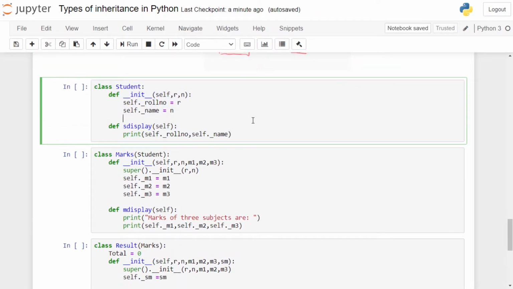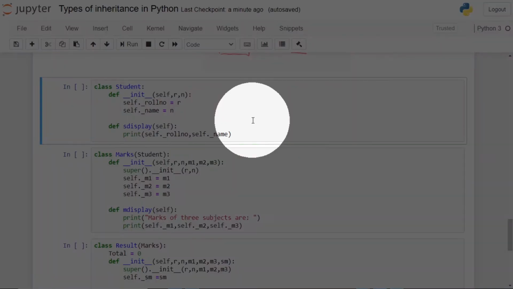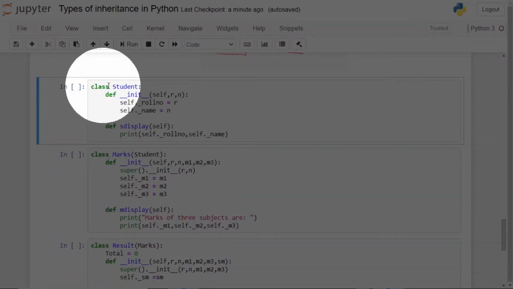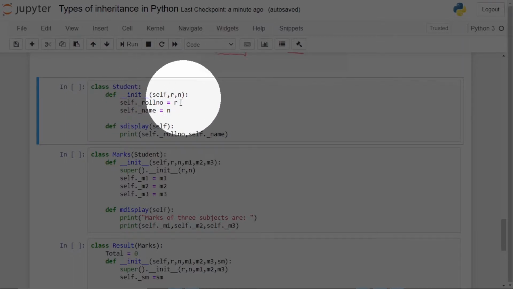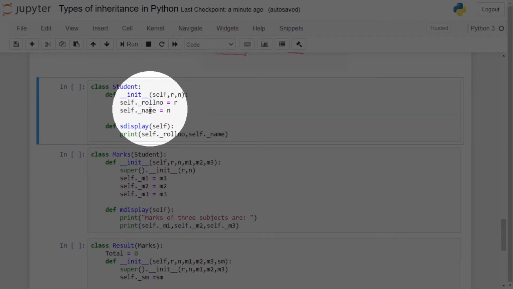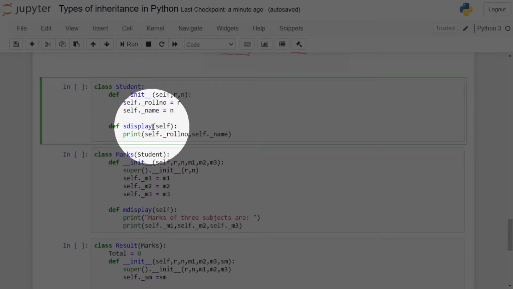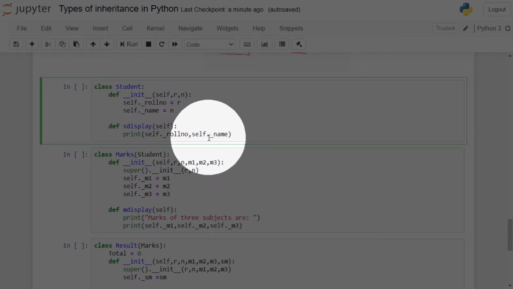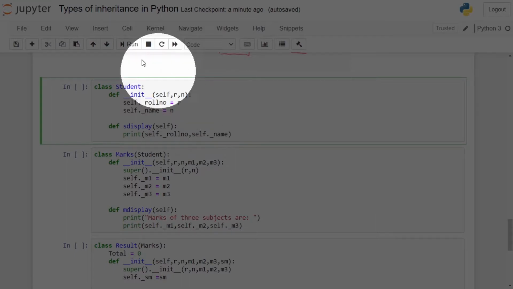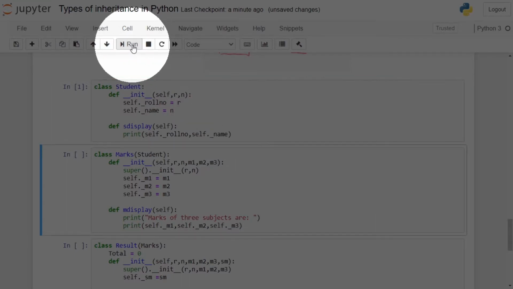So understanding class student, your class student is acting as a base class, therefore there is no syntax change. It has its constructor which is taking R and N, initializing roll number and name. It has a display method which is displaying the roll number and name of the student. Click on the cell, run the cell, student class will be created.